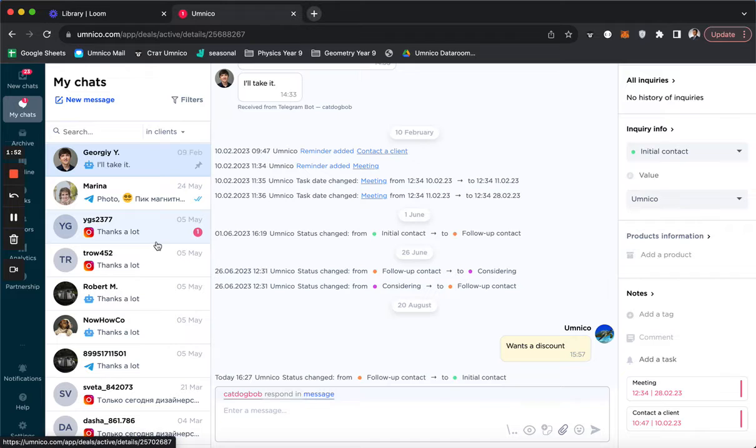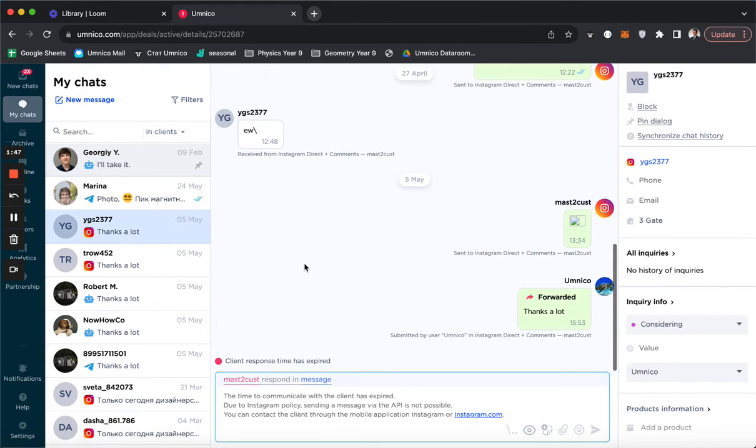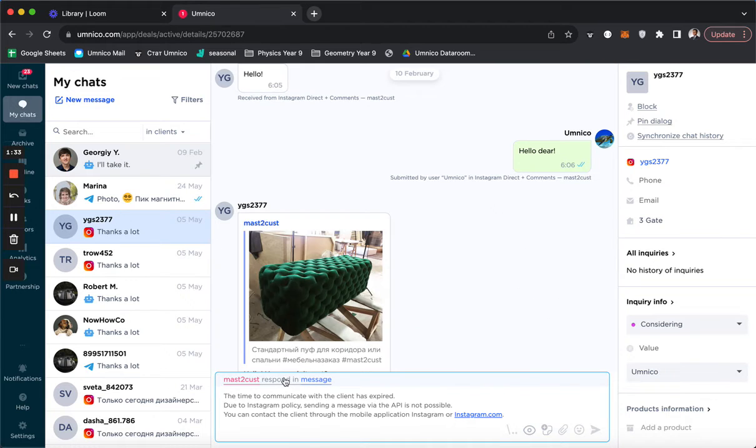One of Umnico's proprietary features is a cross-channel reply. It works when you have more than one way of replying to a customer. For example, you receive a comment under an Instagram post, and instead of replying to that customer in a post, you can choose to reply to him in Instagram direct instead.